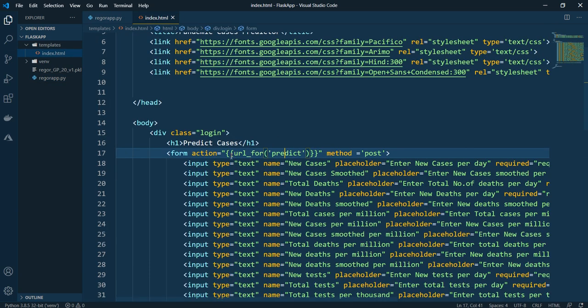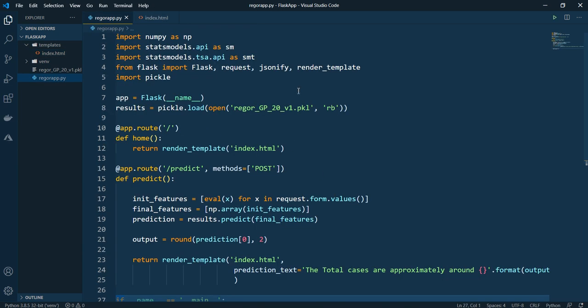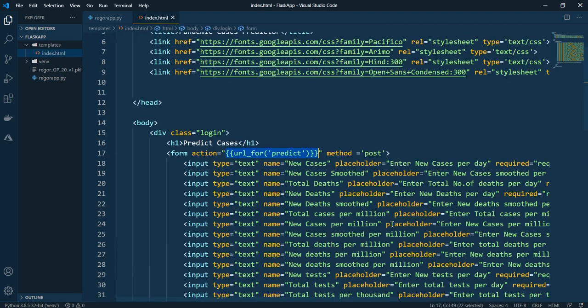This is something you see in double curly braces. It is for dynamic content rendering in HTML, and the method that you give is post. Make sure you put the method post and not get, because you are not retrieving any variables, instead you are passing this onto the server. That is signified by method equal to post.